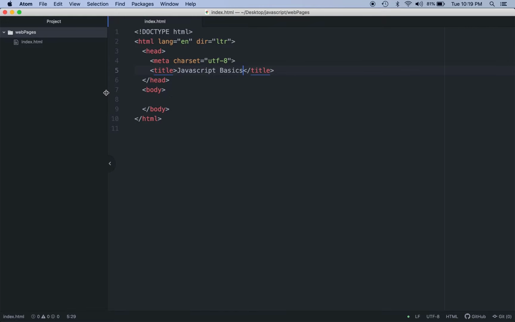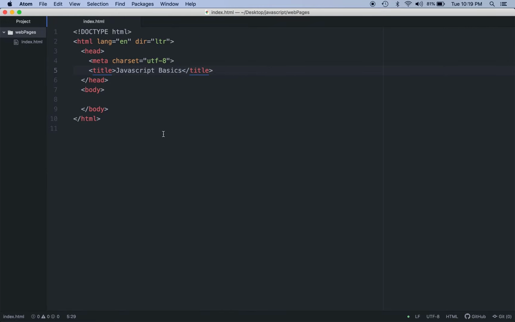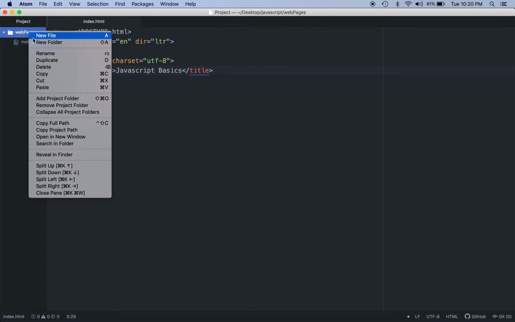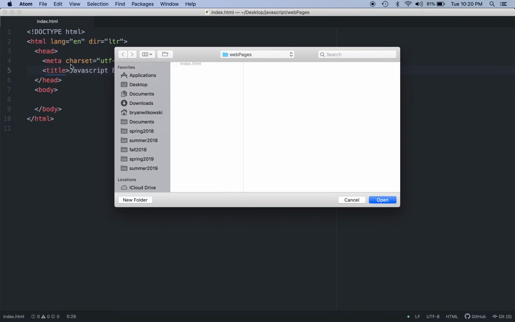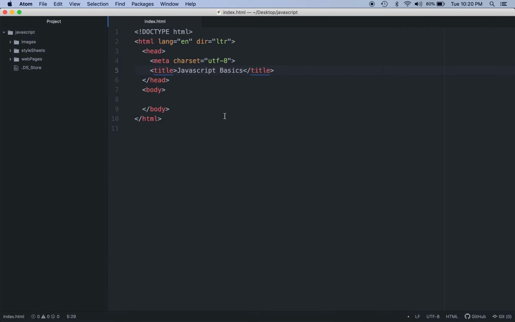And I'm going to give myself a little more screen real estate there. And in order to use JavaScript, I guess before I get into this, I want to make sure that I have the right project folder. So I'm going to remove the current project folder, which is just the HTML web pages. I'm going to add the project folder that includes all of the JavaScript so that I can get the subdirectories.